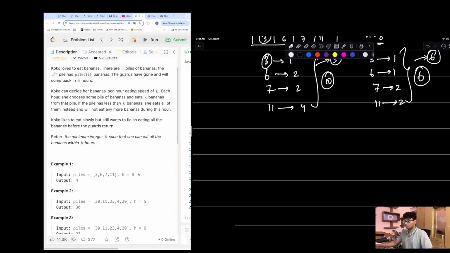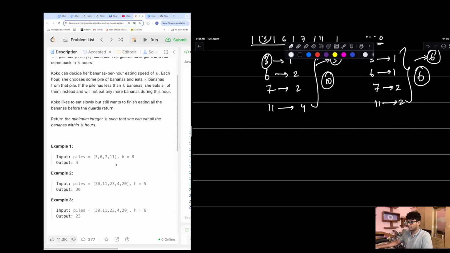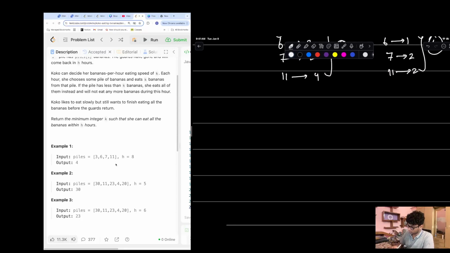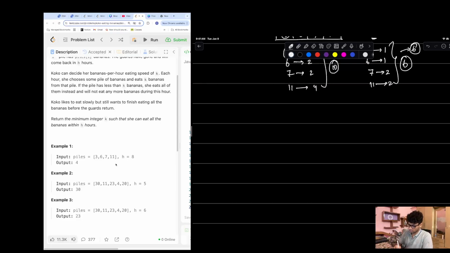Now let's see how we can apply binary search on this. What does binary search need? What is the first thing binary search needs? It needs a search space, that is nothing but a range. How can I get a range? Let's forget everything and just see what is the minimum number of bananas she can eat and what is the maximum number of bananas she can eat.